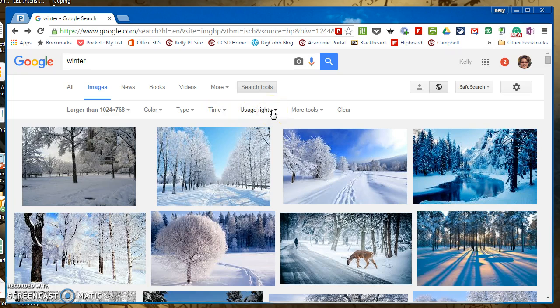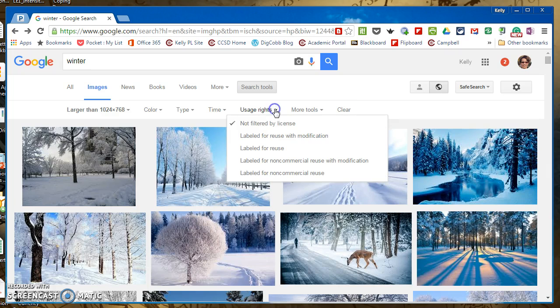Usage rights, that is an issue for me. Usage rights is another way of saying copyright. So I'm going to click on the drop down, and you're going to see that I have choices here. Right now it's telling me that the images in the search results are not filtered by copyright or usage, so some of them may have a copyright to them. But then I can choose to filter through labeled for reuse with modification, which means I can reuse it and change it. Labeled for reuse, which means I could only reuse it. Labeled for non-commercial reuse with modification, or labeled for non-commercial reuse.